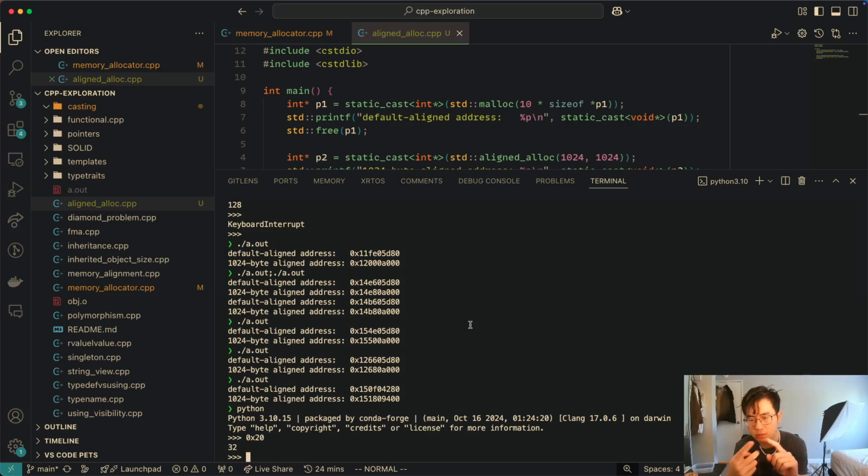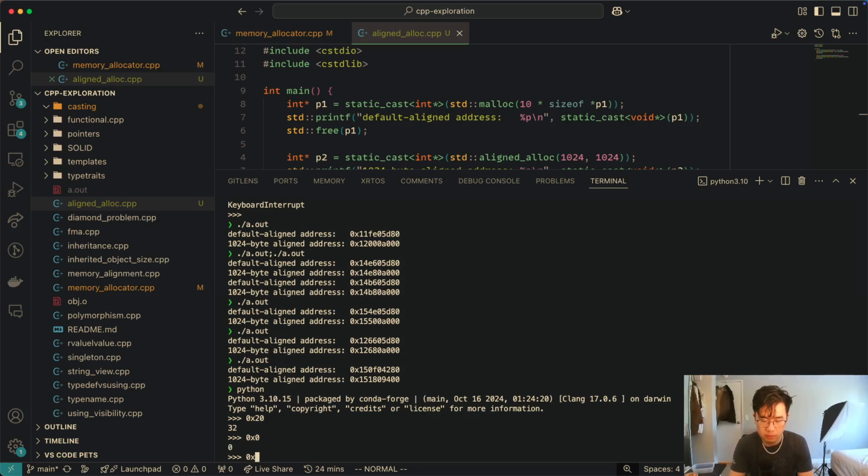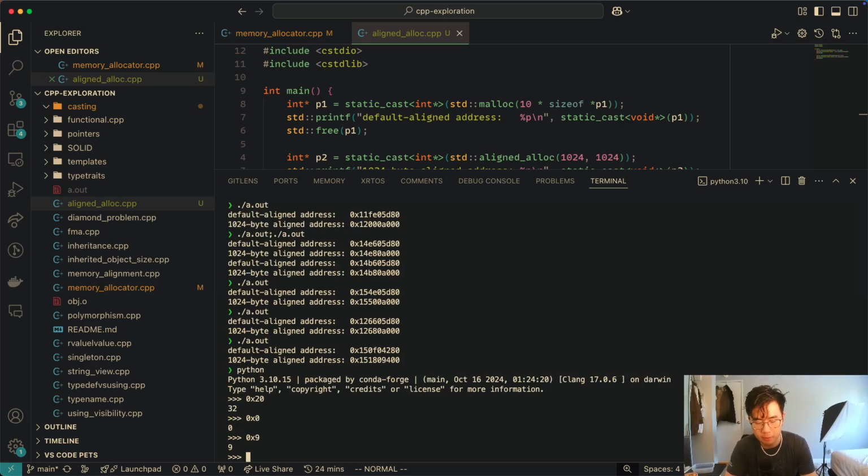Is that true? Or 15? 0, 1, 2, 3, up to 9, then A, B, C, D, E, F. There are 10 values from 0 to 9, then A, B, C, D, E, F. Yeah, there's 16 values. Okay, I'm tripping, guys. I'm actually tripping.